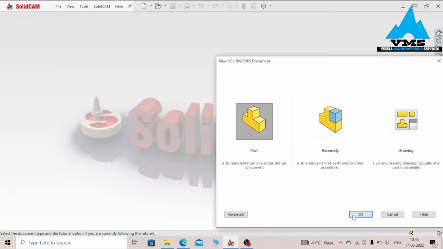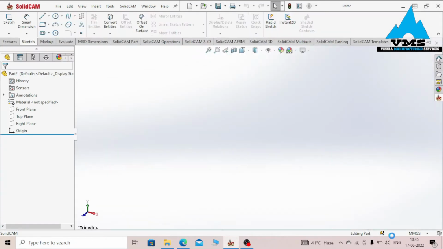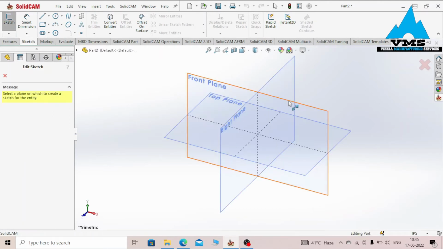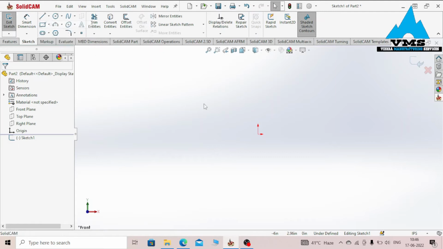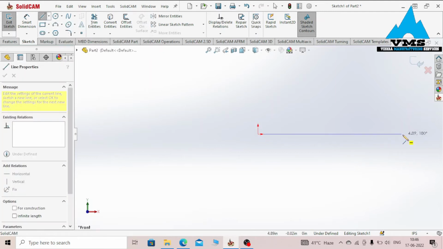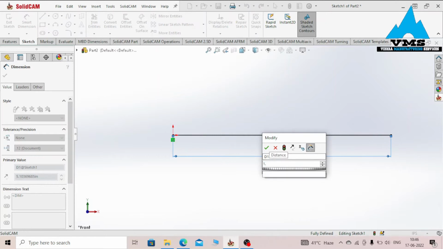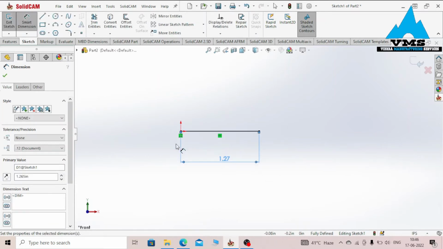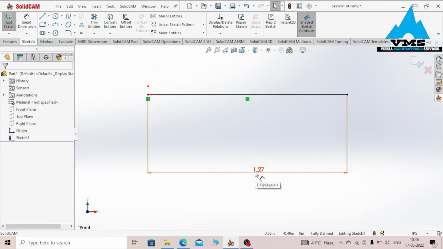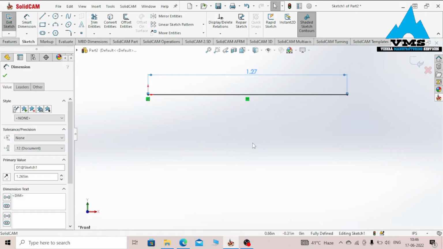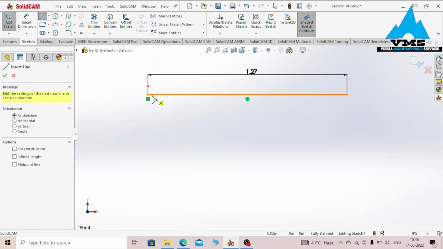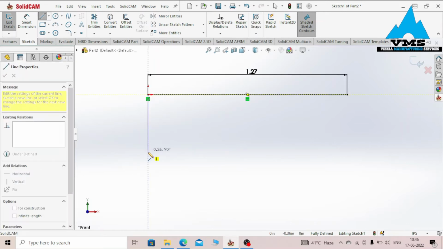New, part selected, OK. Inch. Sketch, front view, line command, making sure the line is straight. Smart dimension 1.265. Just move this dimension upward. Line command, downward, straight.